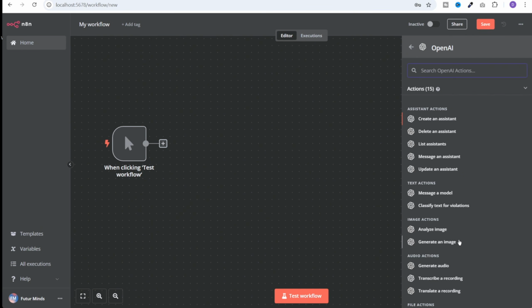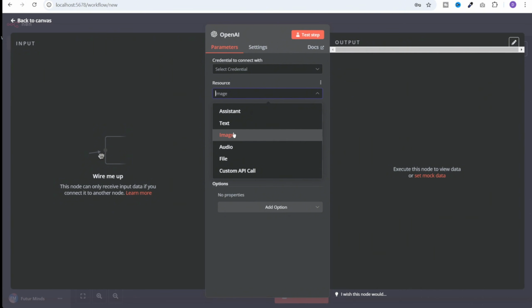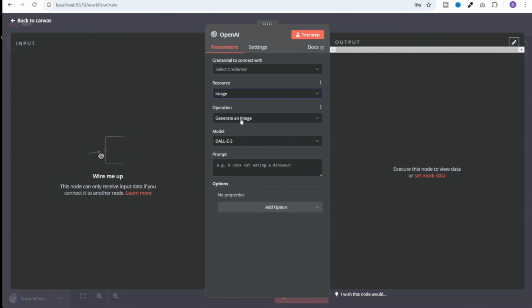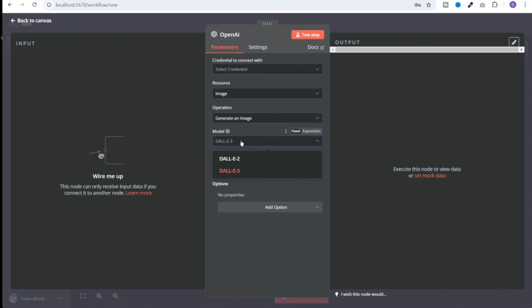Let's say I want to generate an image. So I can select this. Then I can select the credentials, select the resource type as image because I want to make a call for this resource. And then the operation name. It can be generate an image, analyze image, or custom API call. I can select the model from here and give a prompt.